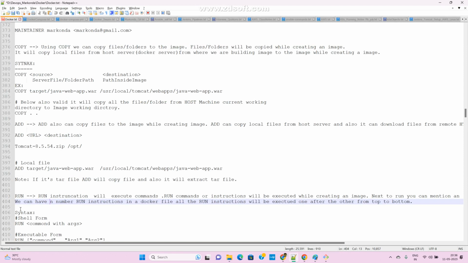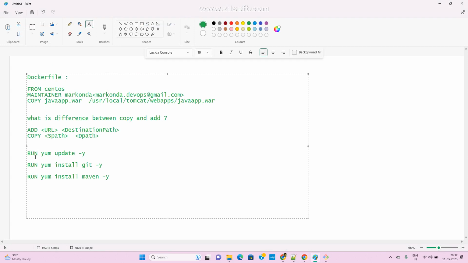See here, we can have n number of RUN instructions in a single Dockerfile. All RUN instructions will be executed one after another from top to bottom only. Now here I wrote three of them. How is it executing? Not last one first. First in, first out. First it executes this command, second time it executes this command, and third time it executes this command.